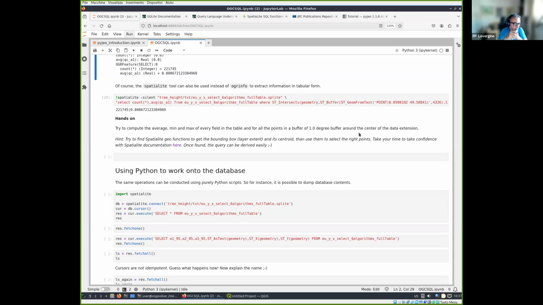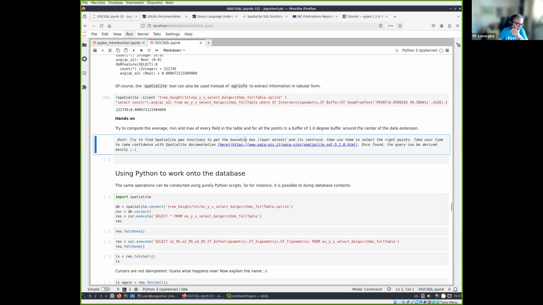You have to find, first of all, the bounding box, and then find its centroid. How can you perform this operation? For sure, not by code. For sure, you need to use one of the ST functions. It is suggested here: find the layer extent, and then find its centroid. So one should find this information.